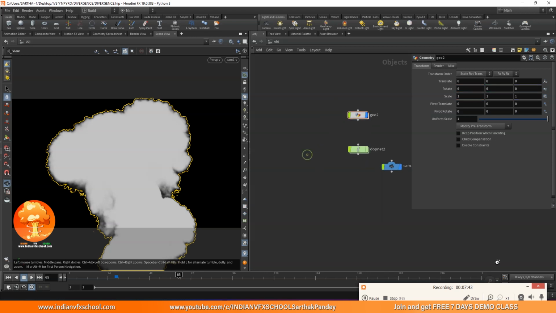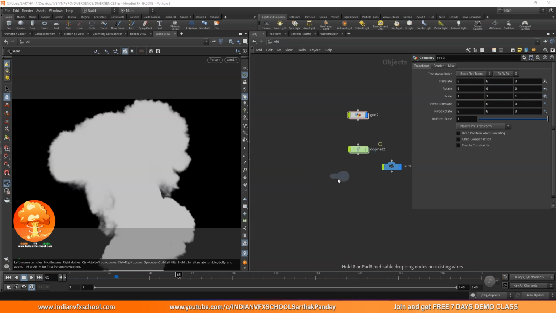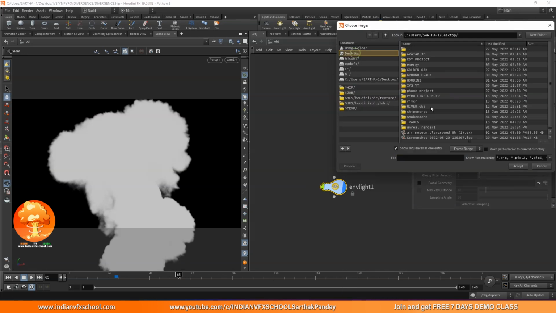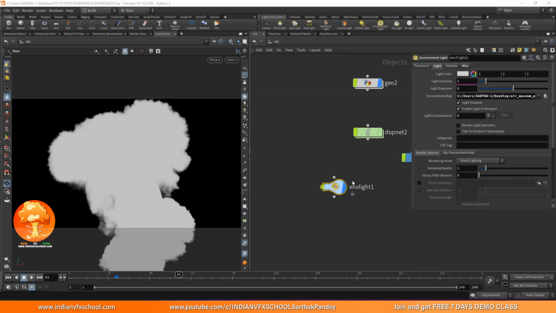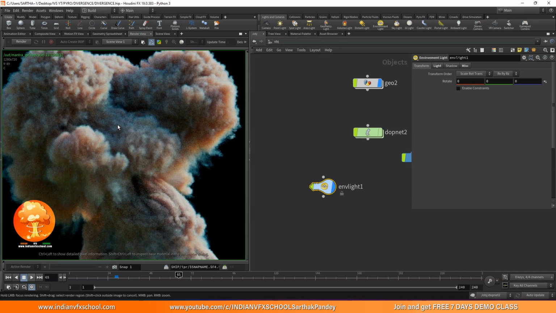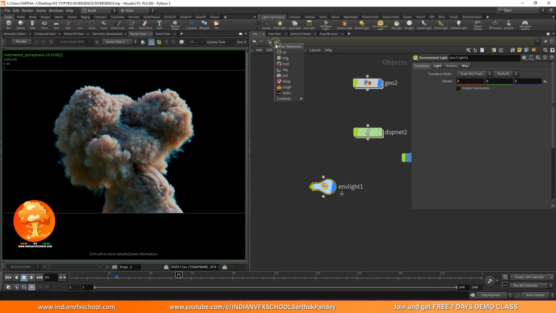Okay, so I will add an environment light. An HDRI is the best place to start for the rendering of anything. You can get a lot of free HDRIs from Polyhaven, and I can just click on accept. Okay, so we have the HDRI over here, and now I'm going to go into this render view. This is one of my previous renders, so let me render it once again. I click on this output.